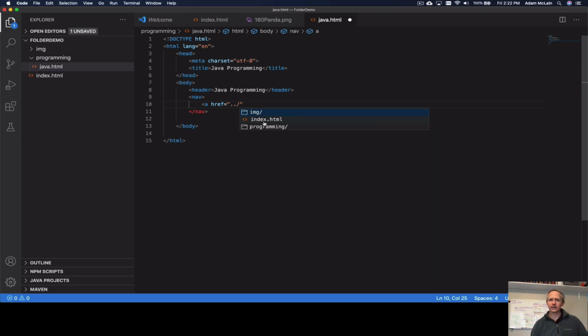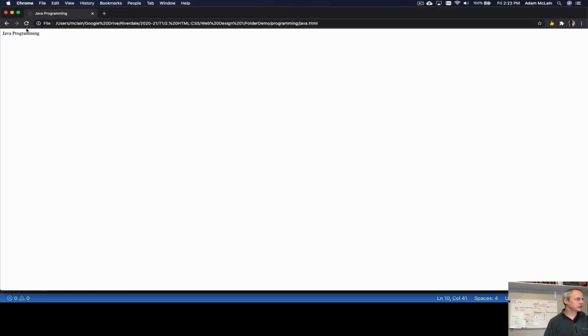It can see everything that index.html was able to, and so I can then add index.html onto it. And I'm just going to have this one say home. And if I go and look at the page, I reload, this now has a home button. That takes me to my index page. I press Java Programming and I'm back. And now I've got a nice consistent look.